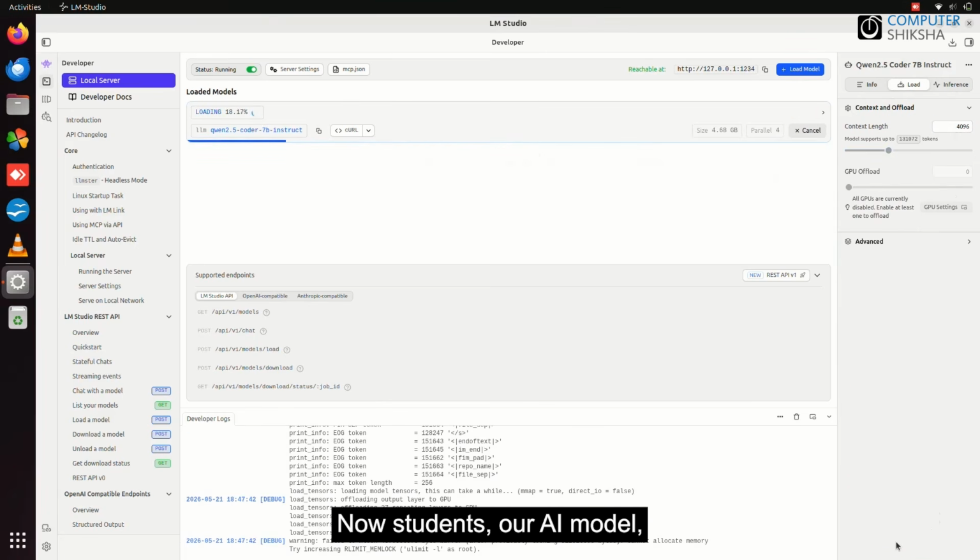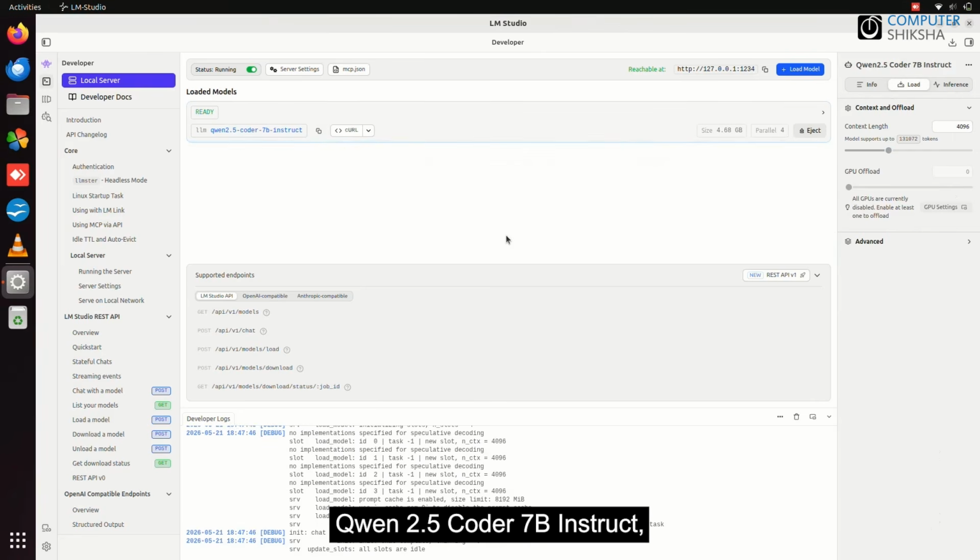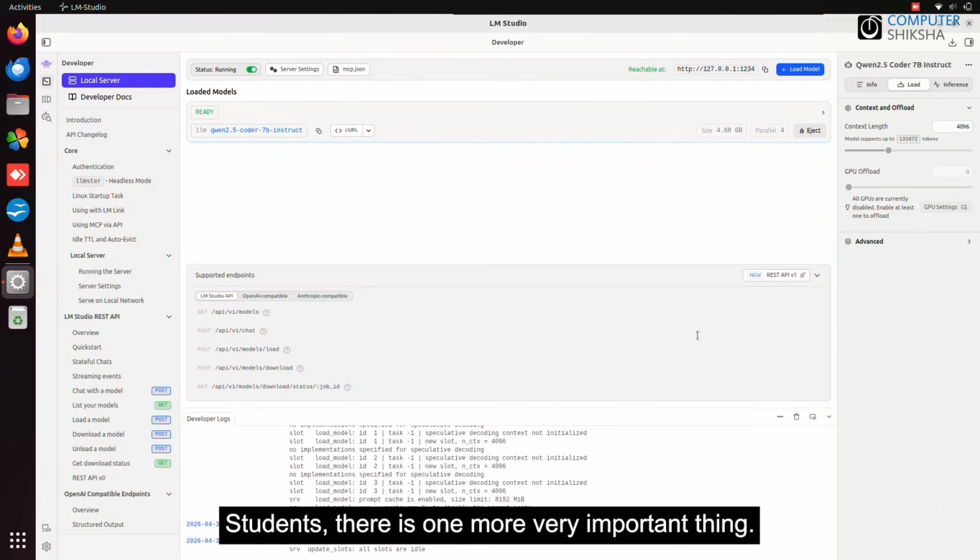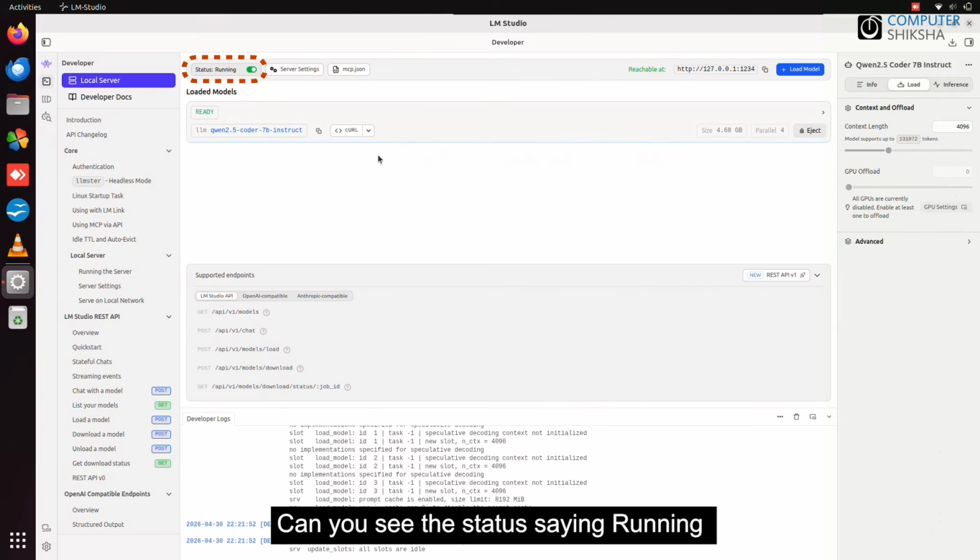Now students, our AI model Qwen 2.5 Coder 7B Instruct has been loaded with all the settings that we set earlier. Now our LM Studio setup is complete. Students, there is one more very important thing. Can you see the status saying running with a green color next to it?